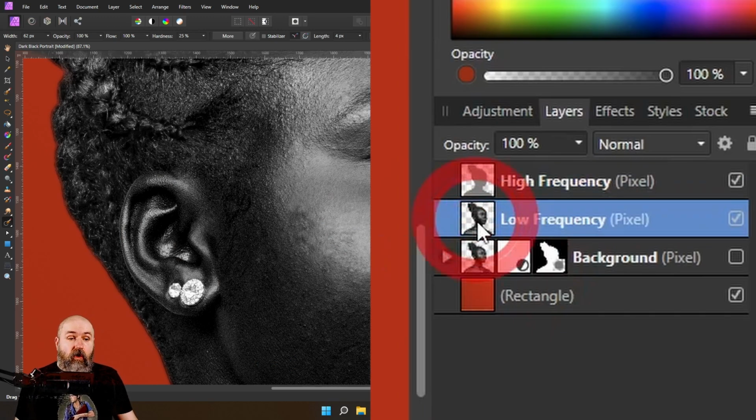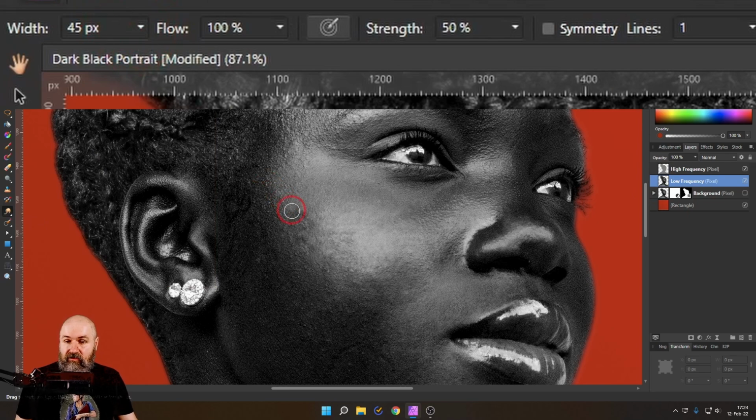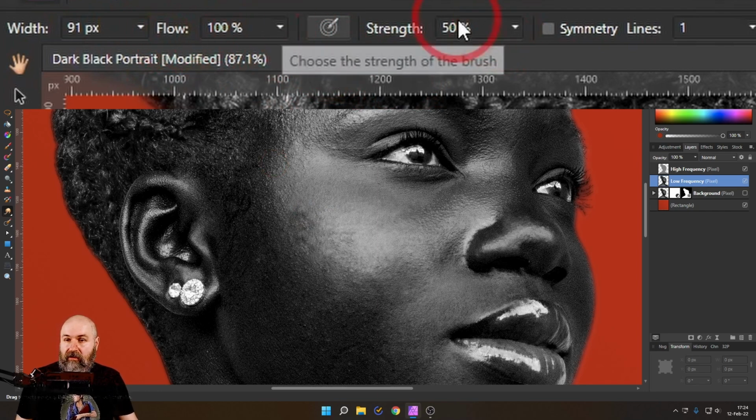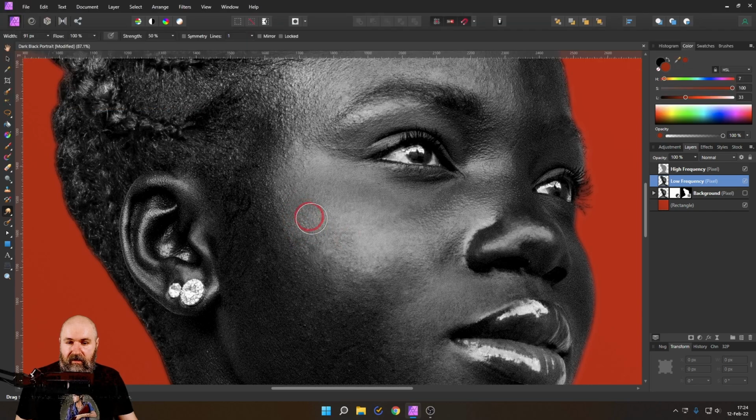I'm clicking on the low frequency layer. I'm taking my smudge finger here and I will set this to a nice size here. Let's make this a little bit bigger actually. And flow 100%, strength 50%, that's pretty good. And now I can simply move this a little bit around. And what this does is it will blur together the brightnesses in the background. So this will make all of these areas a little bit smoother.